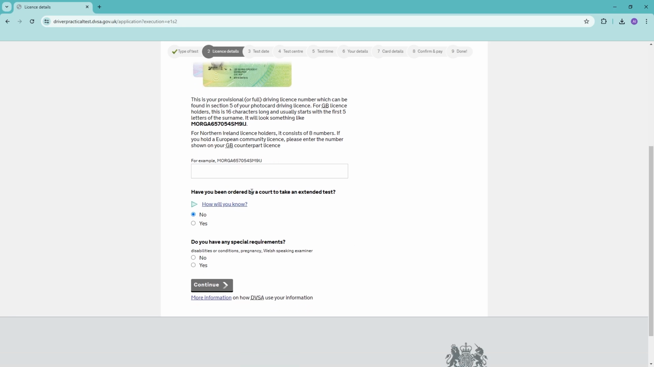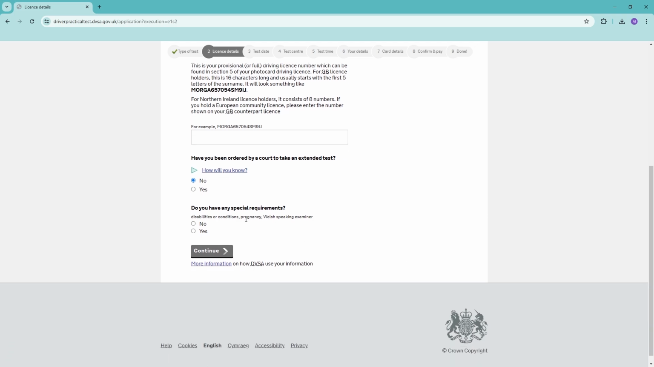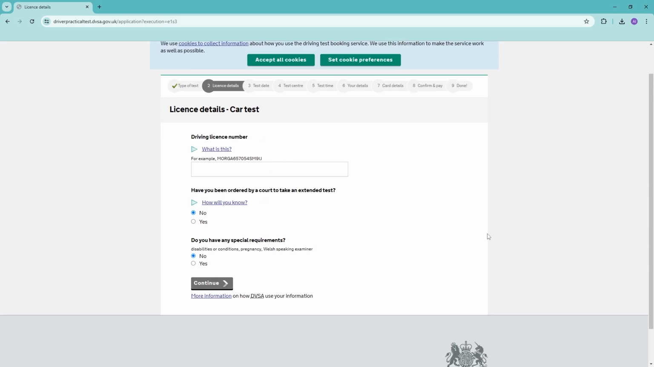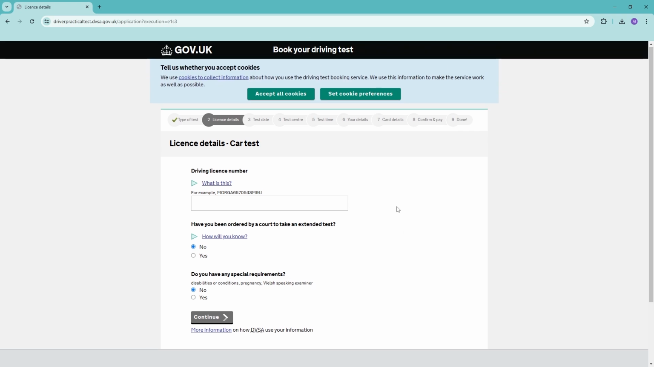Now you'll need to answer these questions. Have you been ordered to court? Either yes or no. And then any special requirements. So if you have any disabilities or condition, pregnancy, or if you need a Welsh speaking examiner, just add in the information you need in here. Now I won't be able to go forward from here because I don't have a provisional license. So just go through this. Once you have entered your provisional license and all of this information, just click continue.